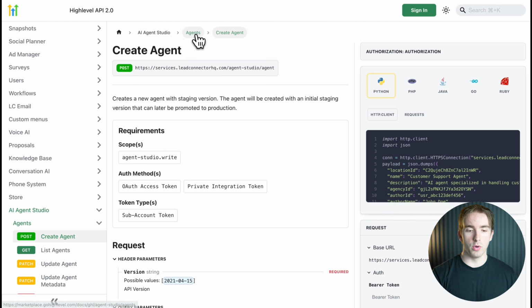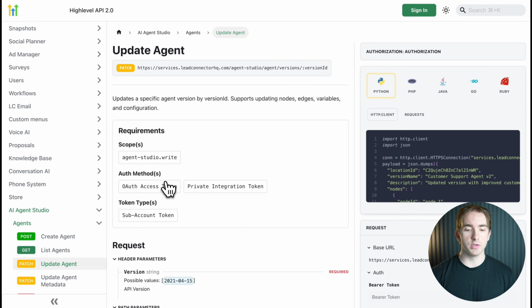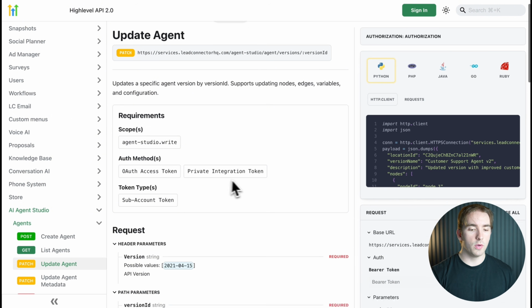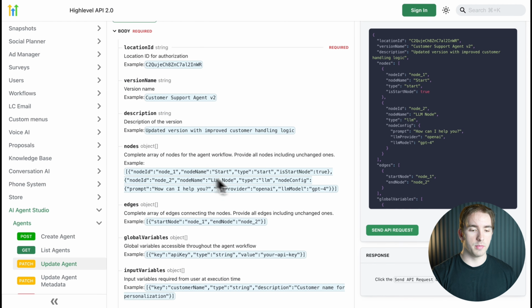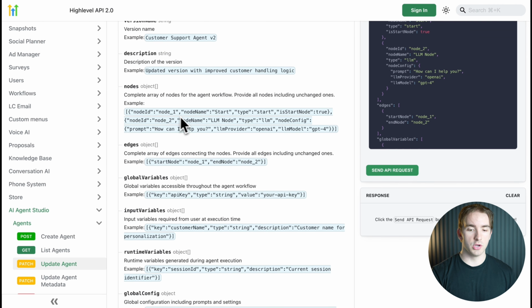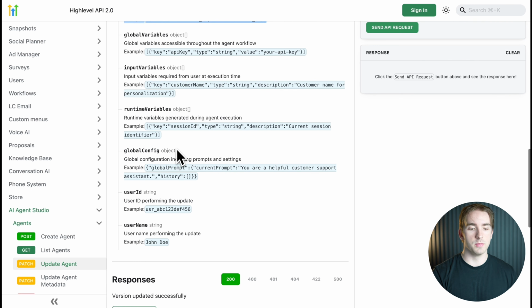Now, for the next endpoint we have update agent. And this one is really useful for actually adding real functionality to the agent. So if you can see, we can add all these different parameters like the different nodes we want to use. So start nodes, etc. We can include our edge cases, our global variables, input variables. We can configure all of this with code inside of this system.